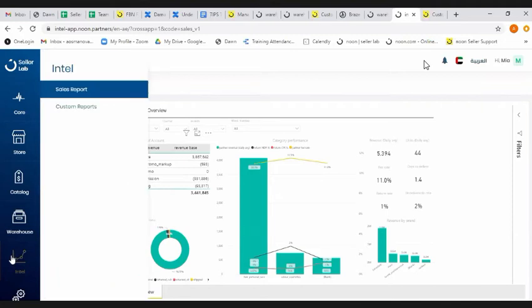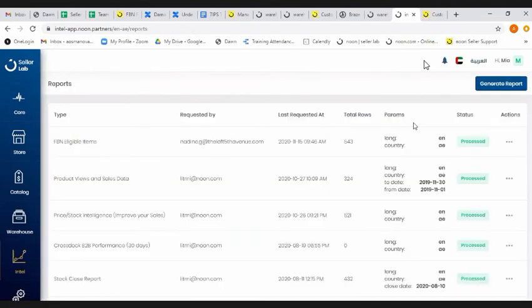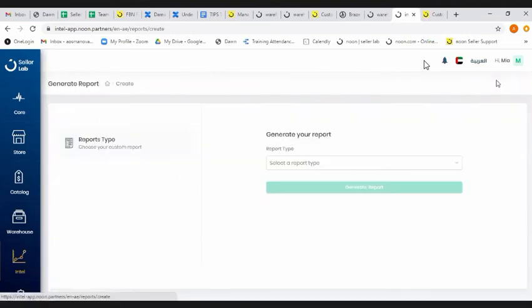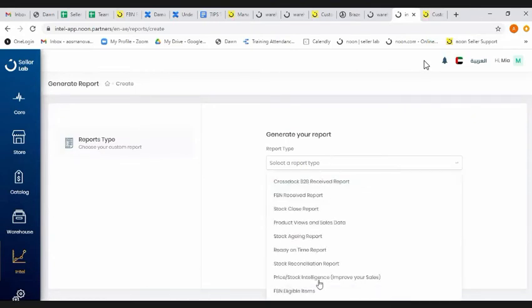All right. Next, whenever you click custom reports, you have the option to click on generate report and view different types of reports. So the first report, cross-stock back-to-back or FBN received report, they are the same. This is the report which will help you to view the total stock received by Noon from you, the seller. And of course, this report will show you how many units you transferred according to each ASN.